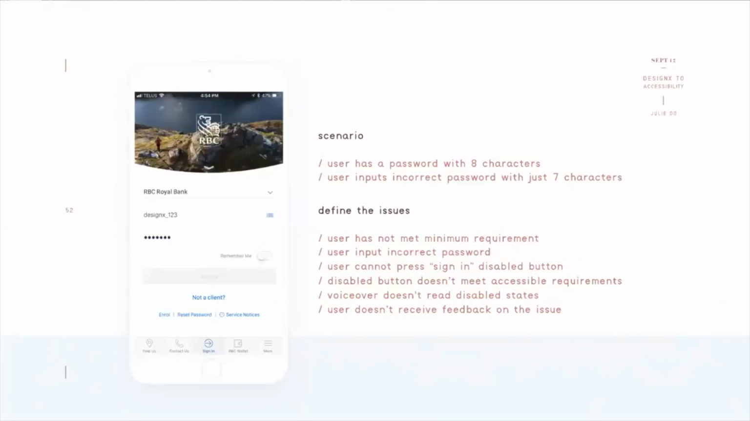And the user doesn't receive feedback on the issue. And why I wanted to show and highlight this experience is actually because this is something that we're trying to solve within our app right now. So I can show our app, but we actually have disabled buttons in our product right now. So it was really critical for me to do this evaluation, and I wanted to share it so that I can kind of walk you guys through the thinking of that.